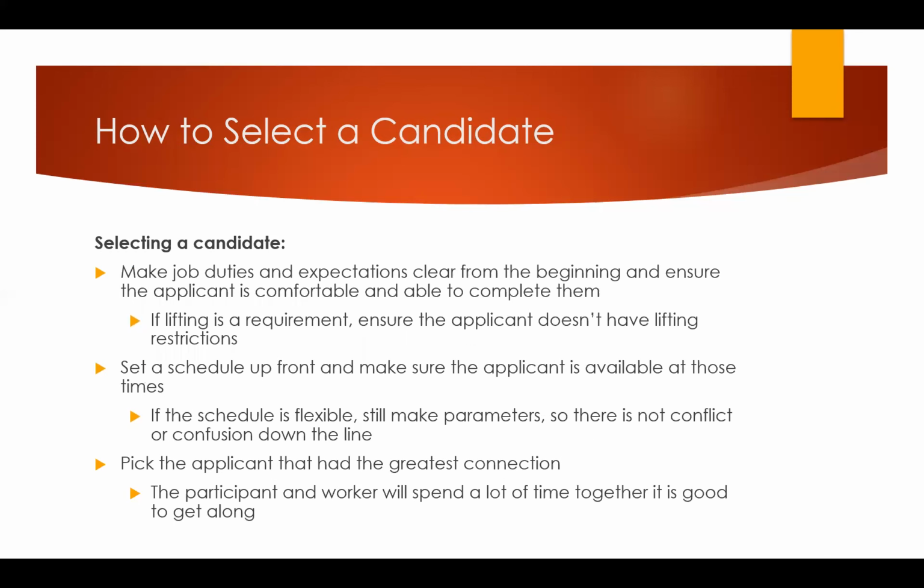Other things to consider when choosing an applicant include: make job duties and expectations clear from the beginning and ensure the applicant is comfortable and able to complete them. If lifting is a requirement of the job, make sure the applicant doesn't have lifting restrictions. Set a schedule up front and make sure the applicant is available at those times. If the schedule is flexible, still maybe make some parameters just so there's no conflict or confusion down the line.